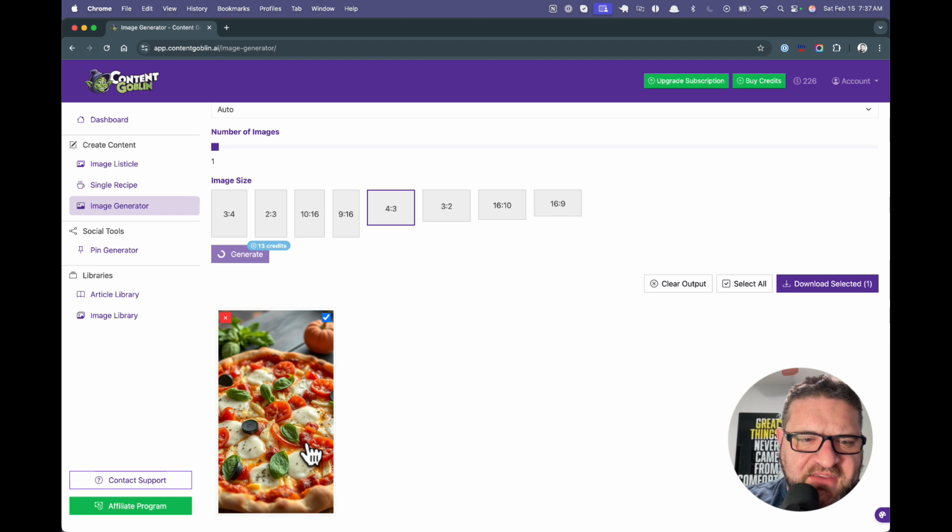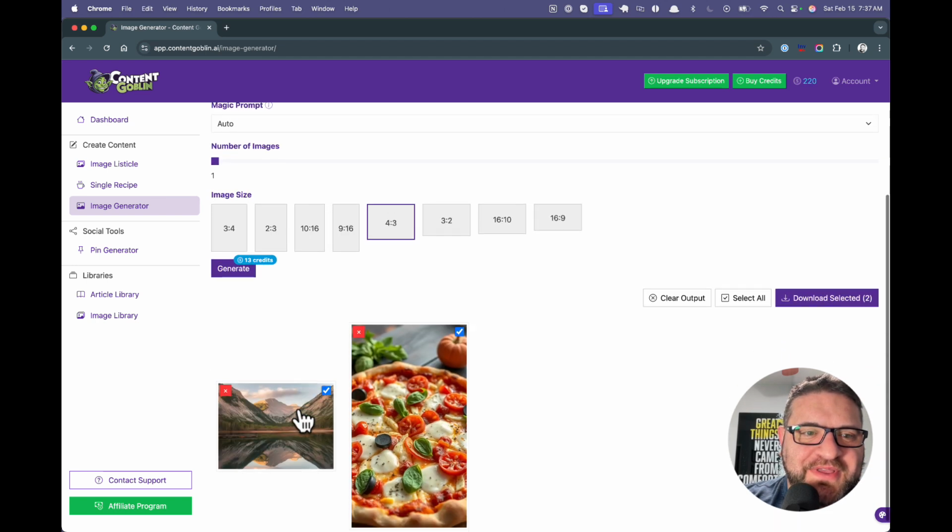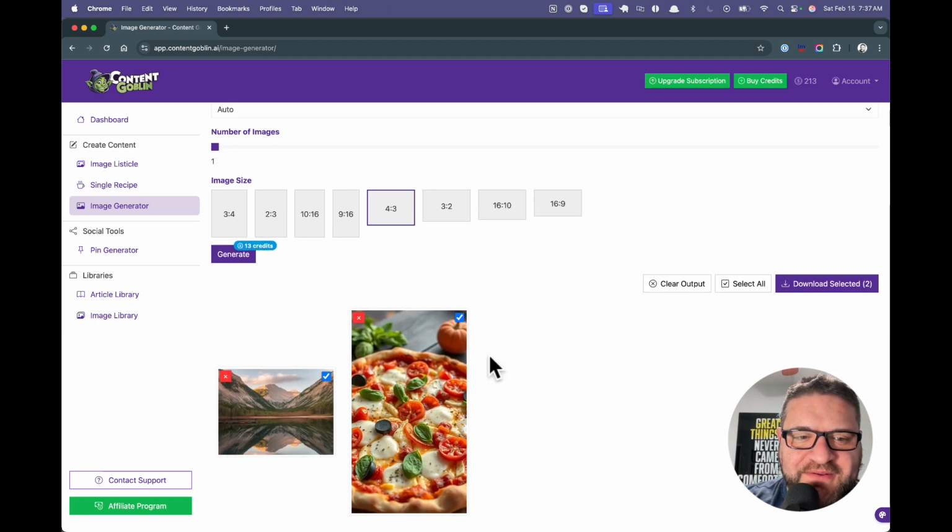And also look at that pizza image, the good model, man. That looks pretty delicious to me. But we'll try the best model and see how this mountain turns out, right? So we got a little mountain scene here. We got our pizza. We have all the functionality you have in the other tools.